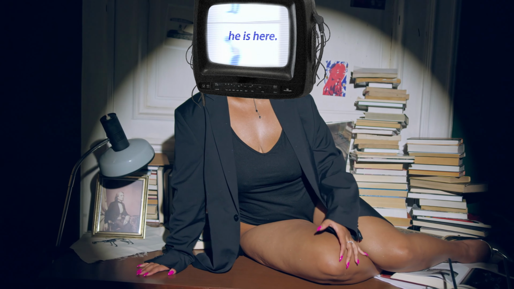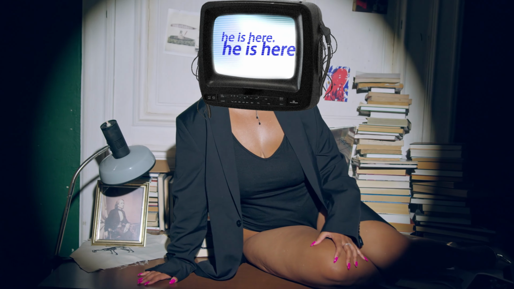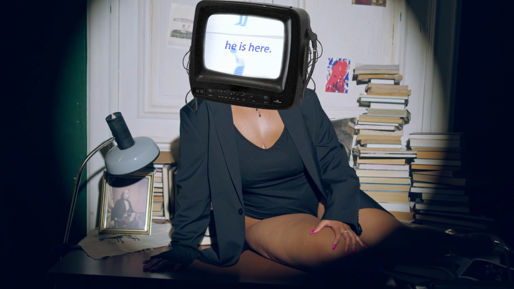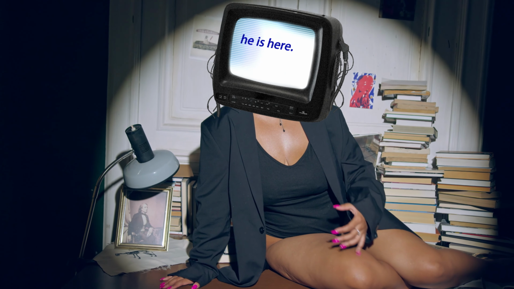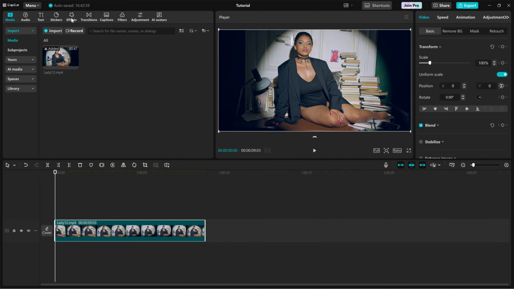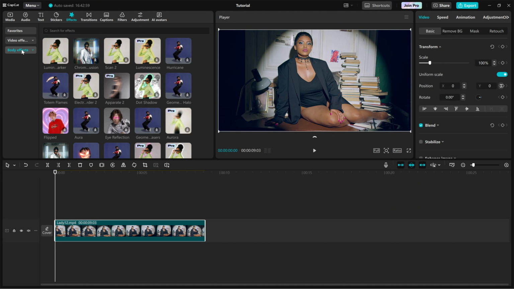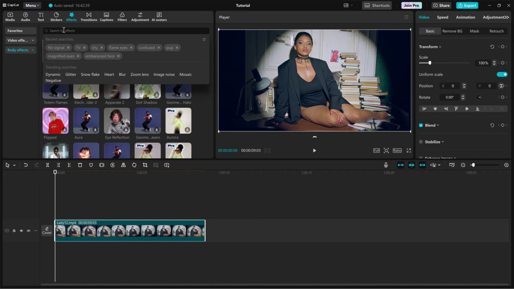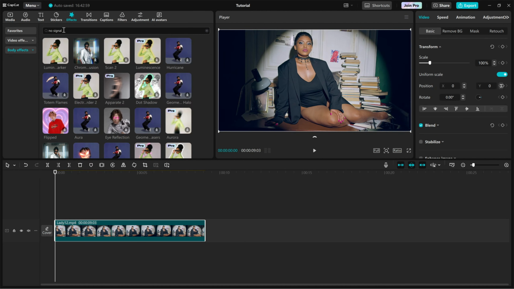Today, I'll show you how to convert a face into a glitchy TV screen using the no signal effect in CapCut. Let's get started. First, import your video into the timeline, then head over to the effects panel and go to body effects. In the search bar, type no signal and you'll see the effect pop up.